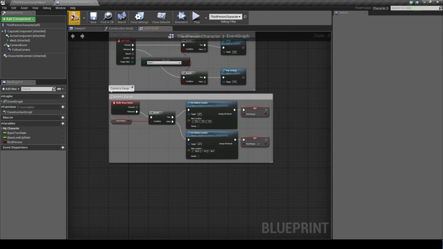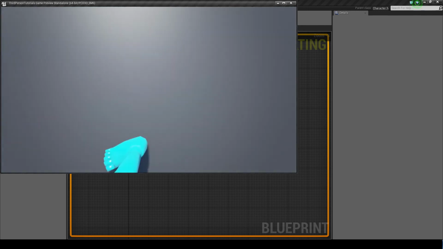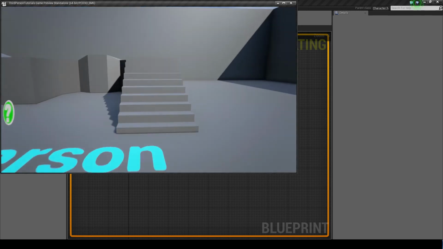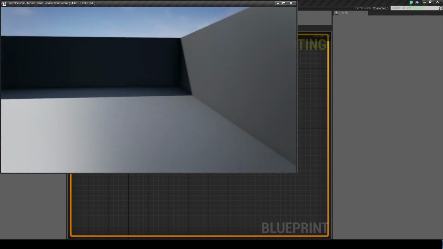Okay, so let's test it out. So now I press the middle mouse button, and we're following our character. Okay, so that's how you create that very simply.